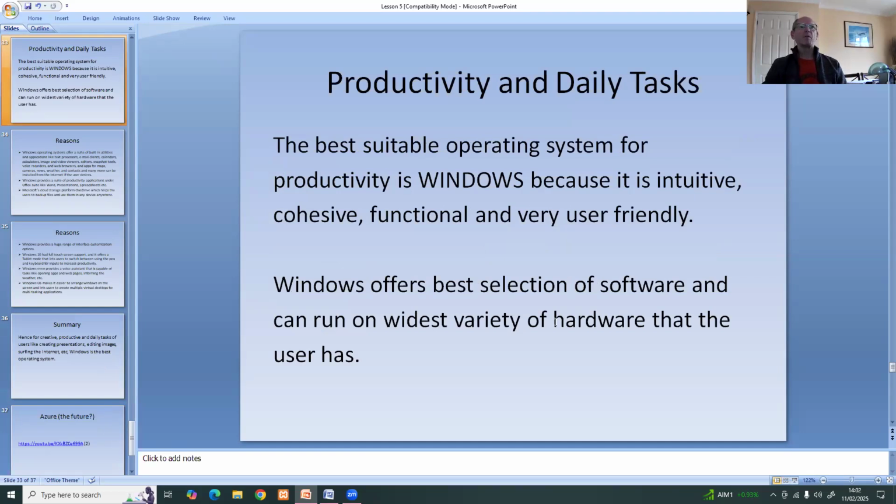Productivity and daily tasks. The best operating system for productivity is Windows because it is intuitive, cohesive, functional, and very user-friendly. Windows offers the best selection of software and can run on the widest variety of hardware that the user has.